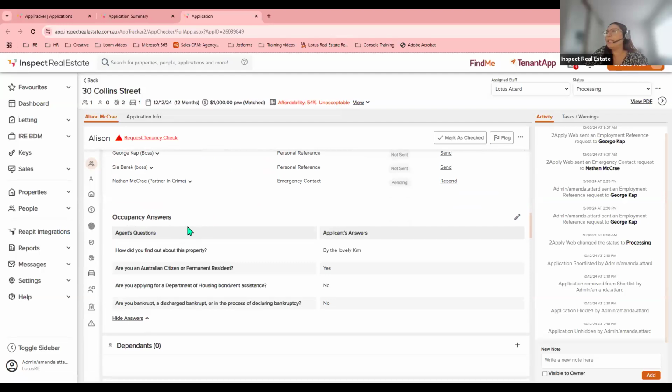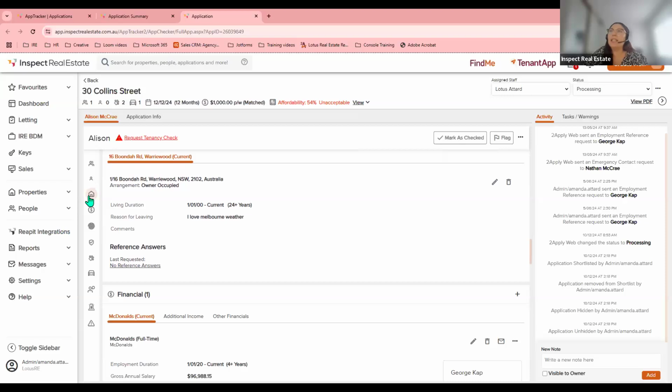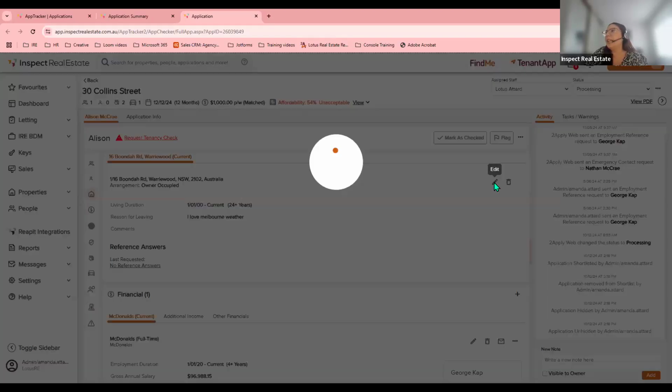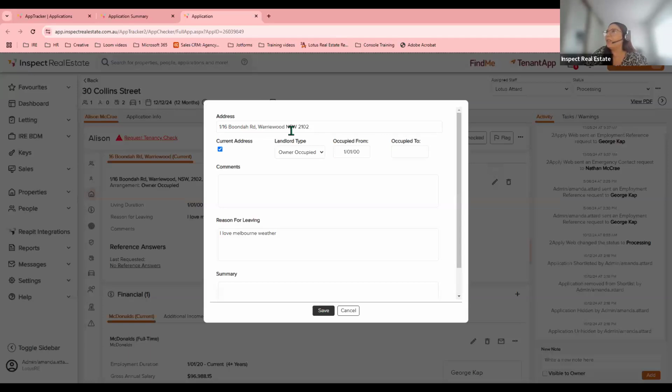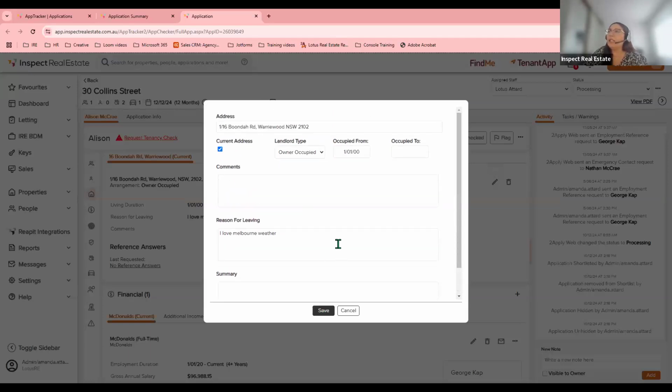We have our occupancy answers that are sitting here. And as I scroll down, you can see now that we're in the house, and that means that we're in their living history. Anywhere in the application where you can see the pencil, you can edit that information. So if I click on that pencil, and if I needed to, add in any information, I can add the information and click Save.